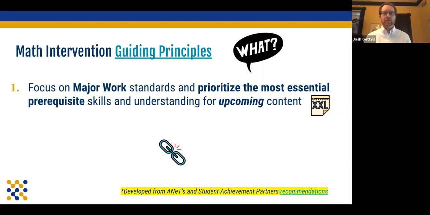They say you need to focus on major work standards, and prioritize the most essential prerequisite skills that are aligned to that major work. They even talk about, if you can, helping students understand upcoming content, so actually getting into some pre-teaching. Just so you know, I did mention at the beginning, you'll have the PowerPoint. We'll send out the PowerPoint deck, and all the links are embedded in here.